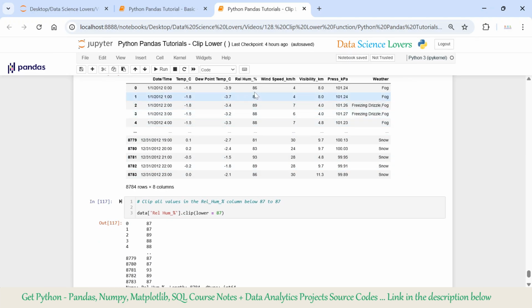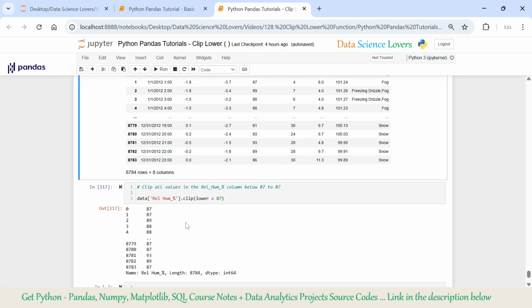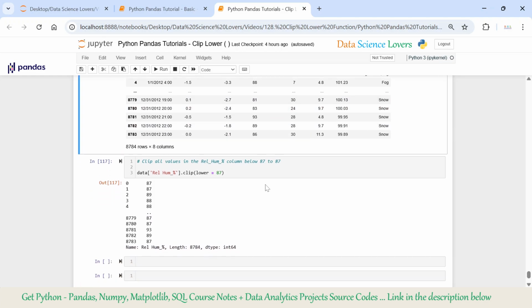Let's start from the first value. The first value was 86, which is below 87, so it is converted into 87. Second value 87, no change. Third value greater than 87. Fourth, fifth also greater than 87. So there is no change in these values. Here this value 81 is less than 87, so it is converted into 87, 83 as well, and so on. Okay. So I hope you all have understood what is the use of this function.